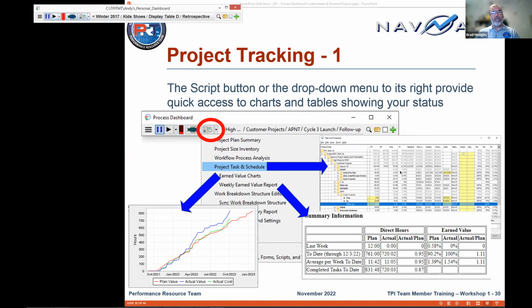So the project task schedule takes you to a table. I'll show you details in a few slides. There's earned value charts. There's a number of charts that can pop up that you can see what's going on. And then there's the weekly report, which gives you some cool information also to quickly tell you what's happening to you or your team. So this is a really important pull down to see your status.